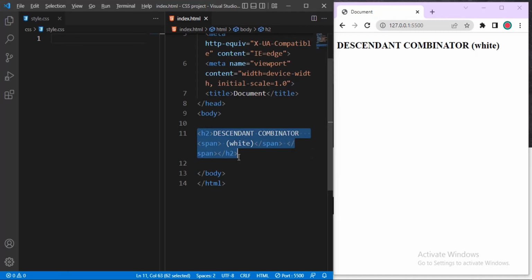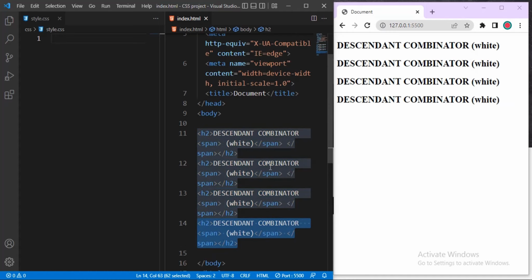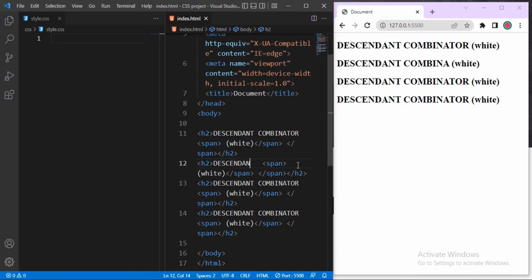Let me highlight this one. Then I will duplicate it up to, we have about 4 CSS combinators, so we have to create more. We'll duplicate up to 3 more places to make it 4. 1, 2, 3. So it's now 4 of them. Then this one now, the second one, the second combinator is child combinator. This one will be child.